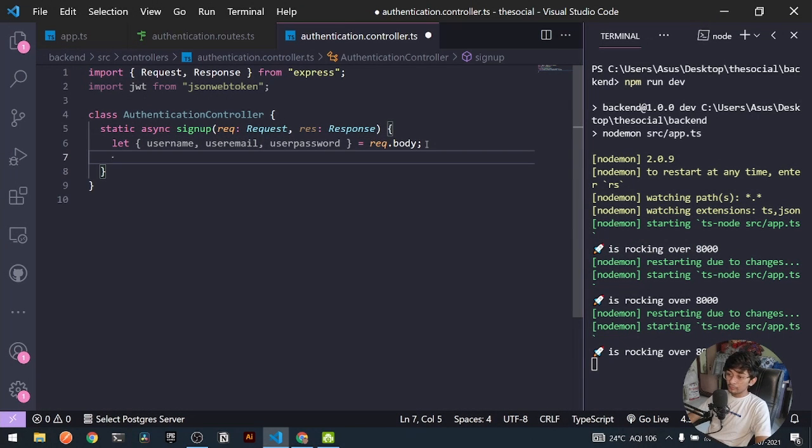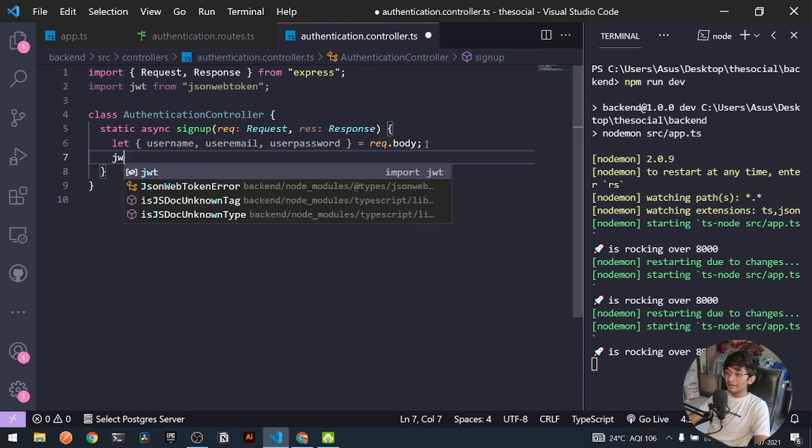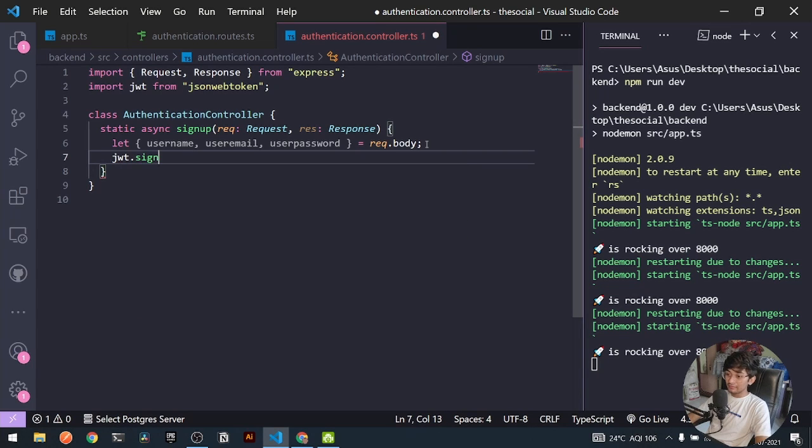Right, now what I can do, to access the particular method of JWT, I can write here JWT.sign. Right, for creating a JWT, you need to use the method of sign itself. And under my sign, you need to pass 3 arguments.